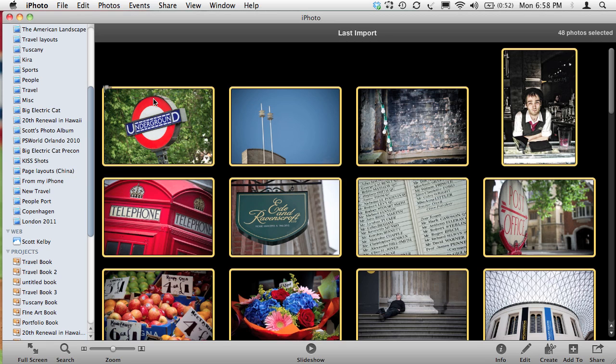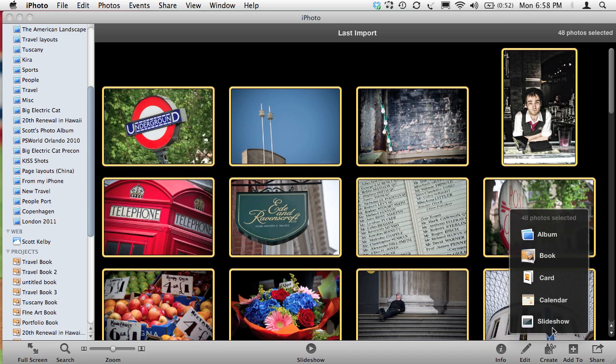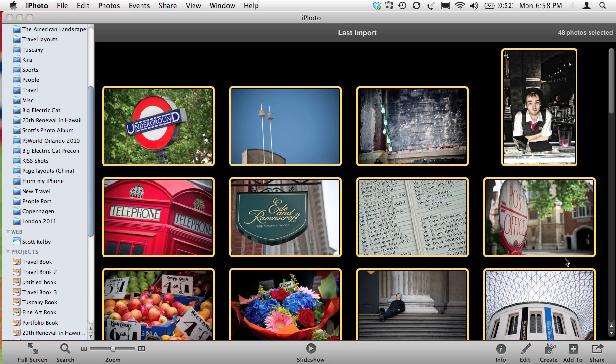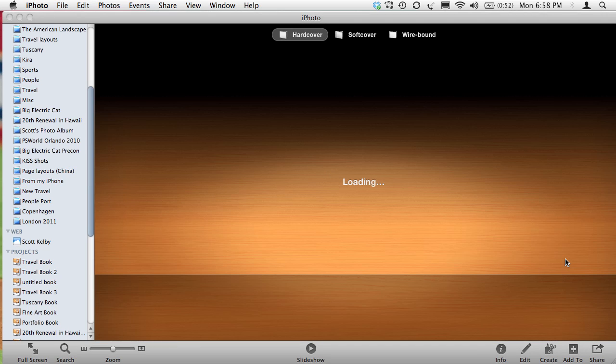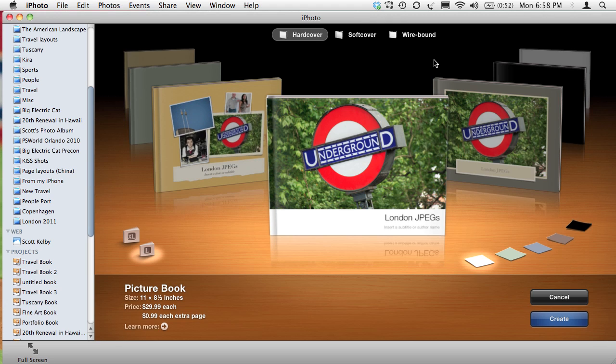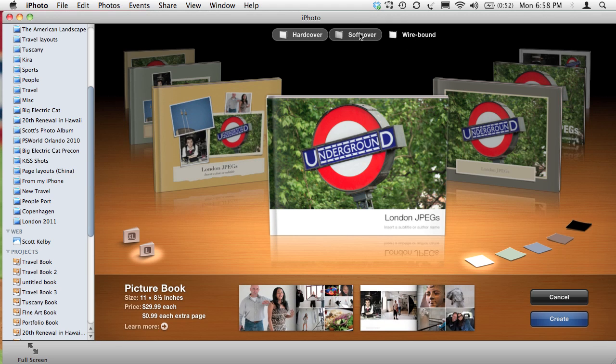So we'll select all the images that we want to use in our book, and you go over here to Create. Click on the Create button. It asks, do you want to create an album, a book, a card? I want to create a book. So you click on Book. And it loads the books, and you can choose hardcover, softcover, or wirebound. We're going to build a softcover book, which is normally what I build.